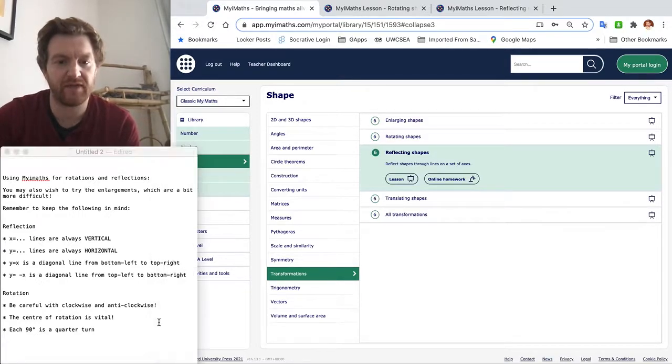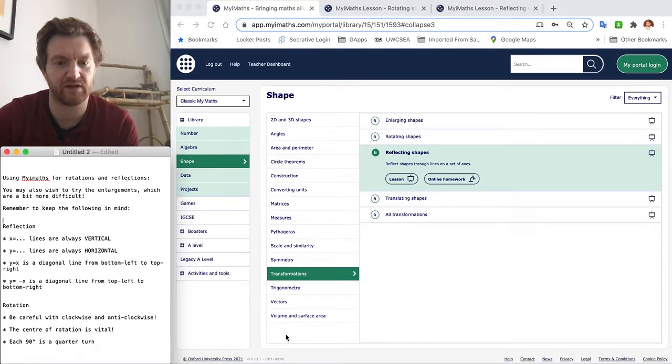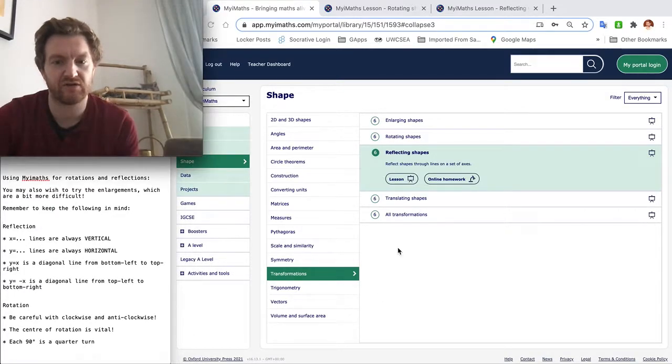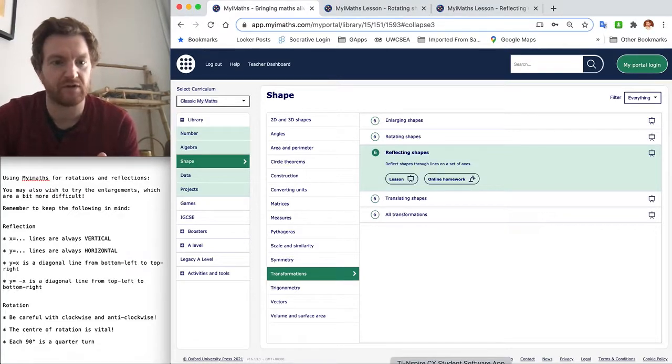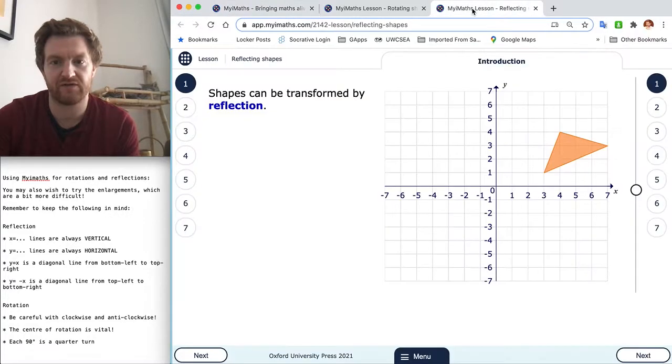I've just put a couple of things in the bottom corner here. I realize it's cropped off a little bit, so I'm just going to put it in there. Just a couple of things to be aware of, so do read over those as you're going through, and keep those in mind for reflection and rotation. So I'm going to click on this lesson here. It would take me onto the online lesson on reflection.